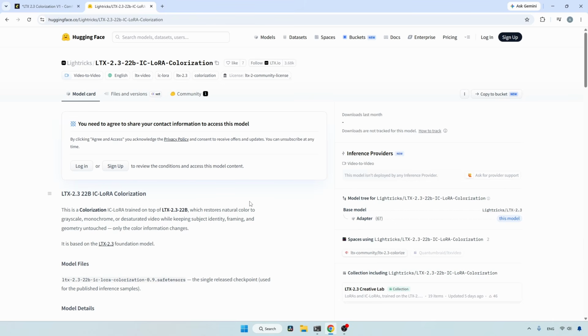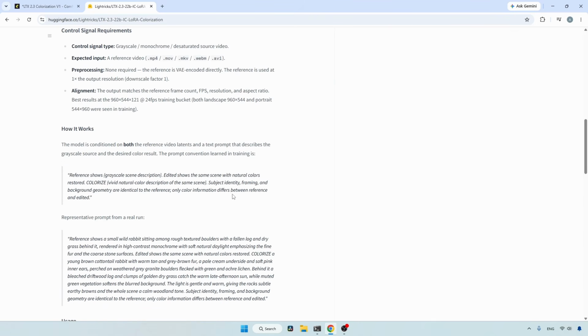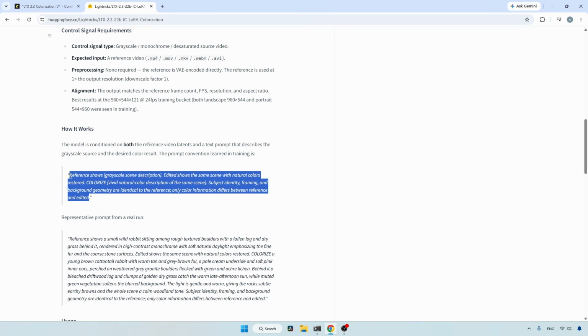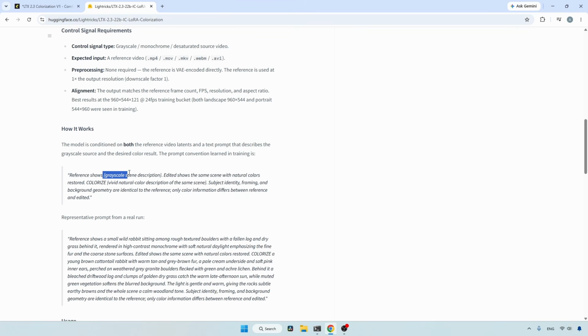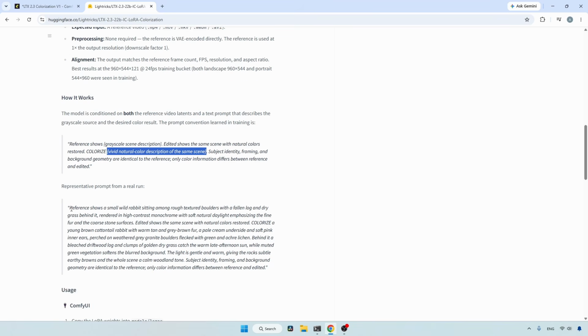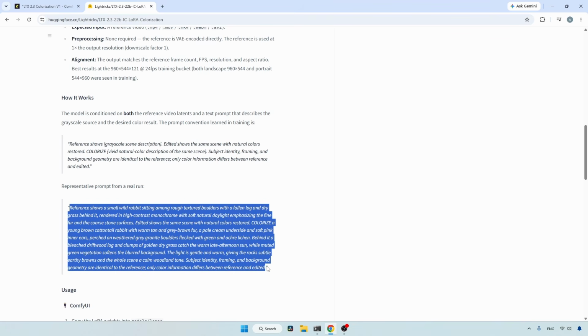The developers recommend a specific prompt structure for this LoRa to make sure it works properly. Scroll down to find the prompt structure. According to the prompt structure, the prompt starts with reference shows, followed by a description of the grayscale video or scene. Then, you have to use the word colorize in capital letters. After that, you describe what the scene looks like in color, and then add a sentence to make sure the subject identity and scene won't change during the editing process. An example of this prompt structure can be seen here. Because writing such prompts can be time-consuming, later we are going to use Gemma 4 to write similar prompts.